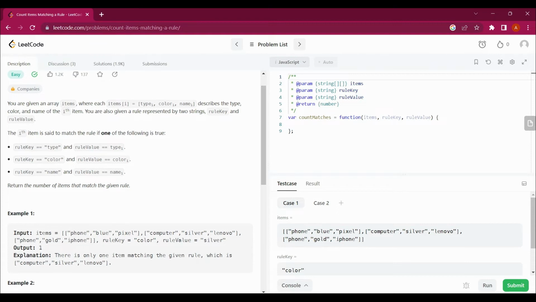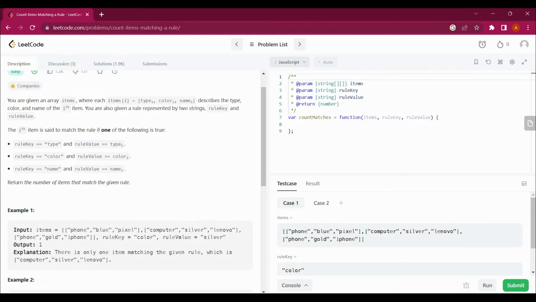They are saying that on each individual i, so these are i, 1, 2 and 3, these are all items. So we have to check in each individual item whether they are meeting the condition of rule key and rule value. If they are, then we have to increase the count by 1 and return the final count. So how do we do that?